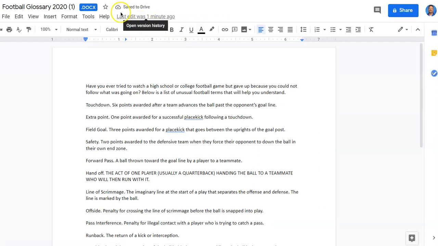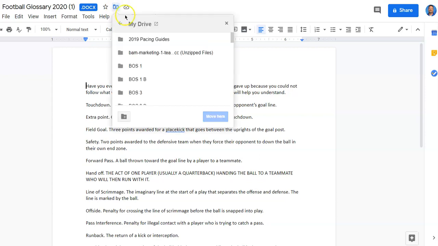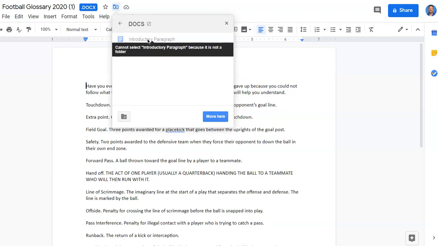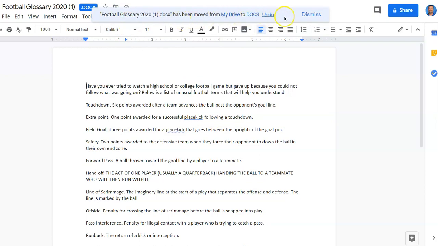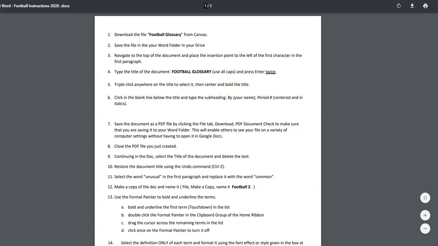Okay, so here it's opened up, and I'm going to move that into my Boss folder and then into my Docs folder. So I'll come here and find my Boss folder, come to my Docs folder, and now Football Glossary has been moved into my Docs folder. Okay, so I've got that, and then I need to open up my instructions PDF so I can know what I'm doing.